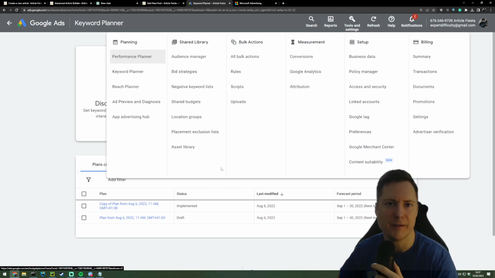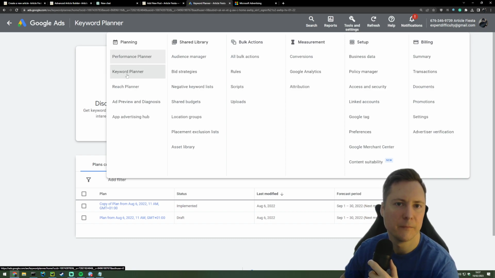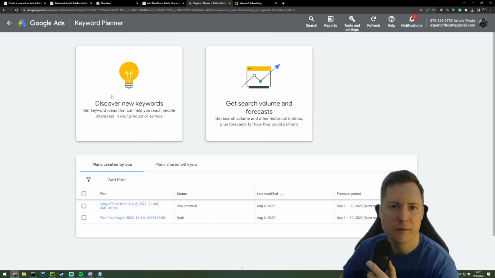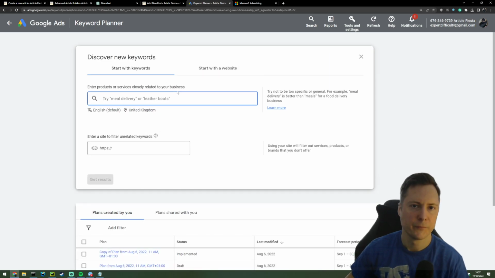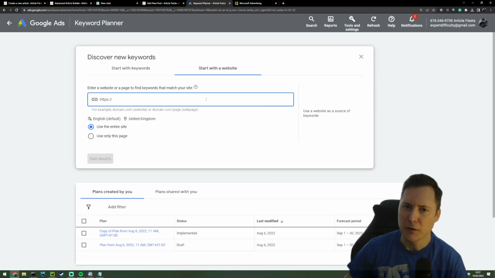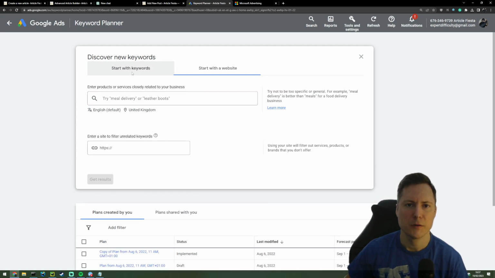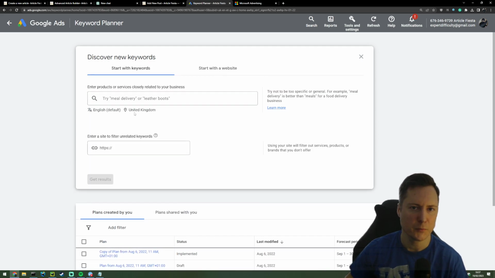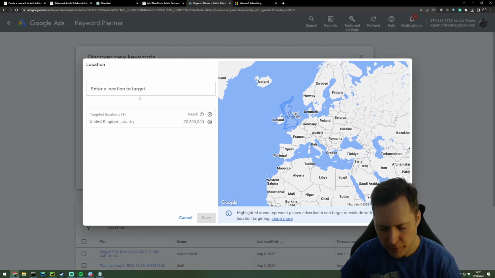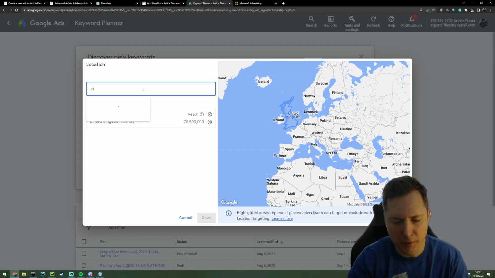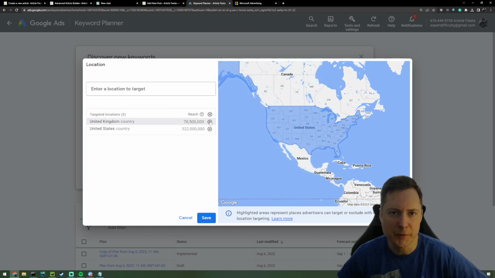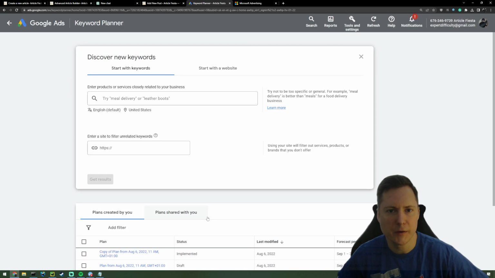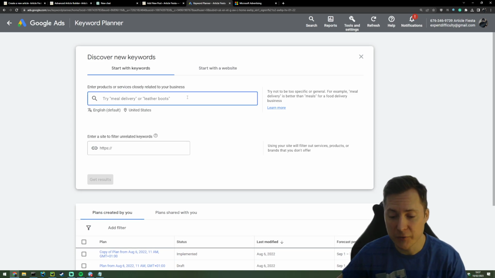Sorry, I've zoomed in and it's confused me about where everything is. Yeah, keyword planner in planning, and this will load up. So we will discover new keywords. I quite often start with a website and use a competitor, but for the sake of this, we'll come in from the other way. Always target America. I'm from the UK, if you didn't guess, but we will look at America because they're the biggest country.